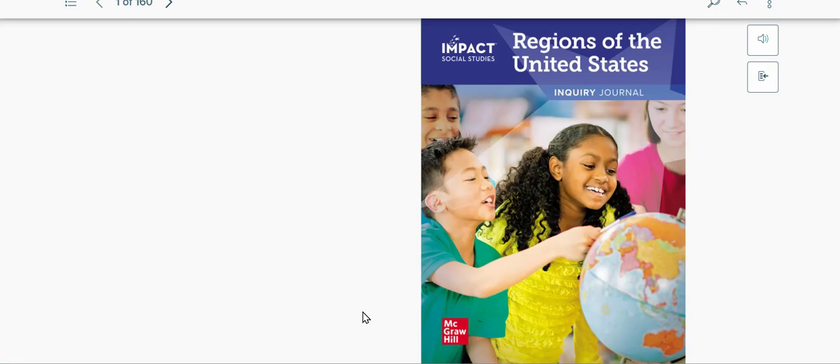This book right here that you can see on our screen is the Inquiry Journal. Anytime you hear me say that I'm going to be working in our workbook, this is what I'm talking about. And this is what yours should look like. This is what your textbook should look like. And so whenever I say we're going to be reading from pages of our textbook, this is the book that we're going to refer to.